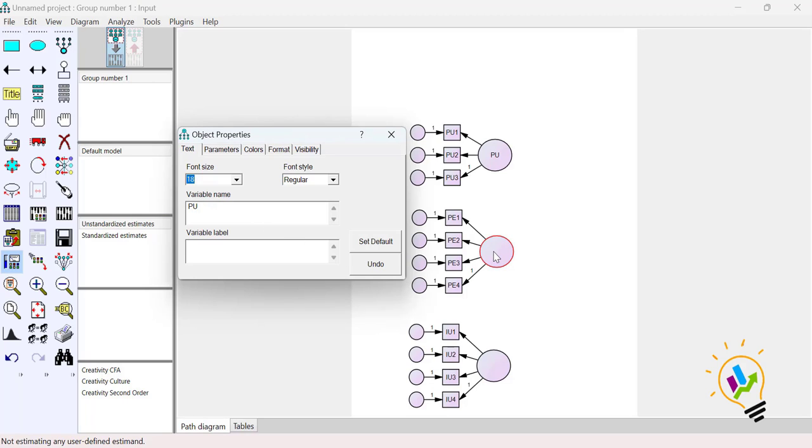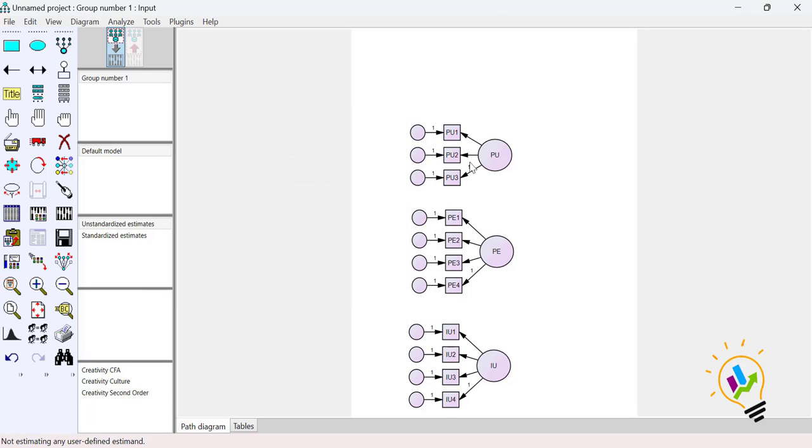And this is PE. And here IU, intention to use. So we got the names. Now what we will do is we will add correlation between these latent variables. Select this icon, draw covariances, select it and drop it. Select it and drop here. Yeah. And between PU and IU also.